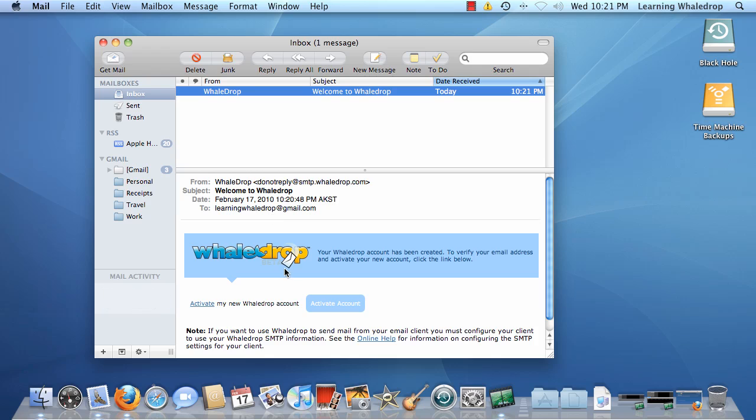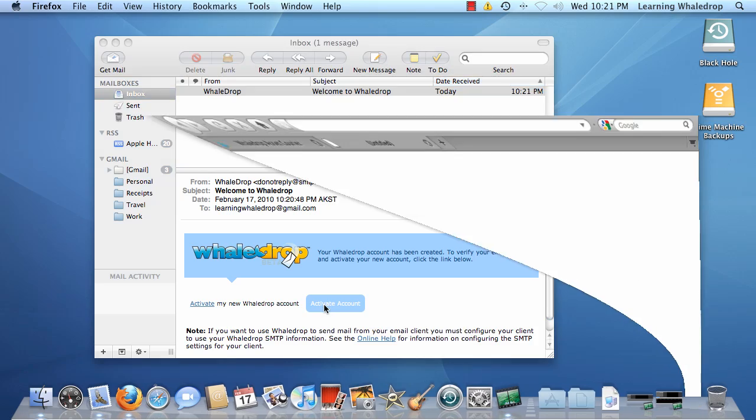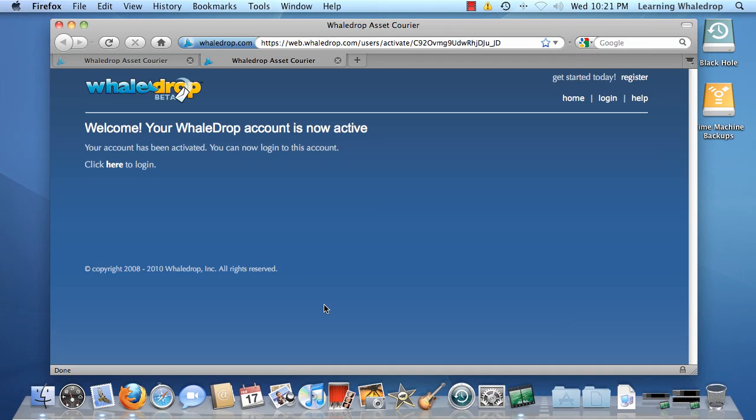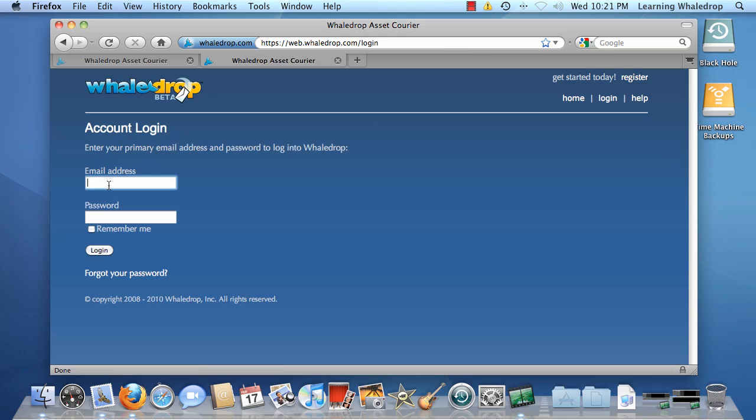You can see here in the email it says your Whaledrop account has been created. To verify your email address and activate your account, click the link below. So all I need to do is click Activate Account. When I click Activate Account, it takes me back to Whaledrop, and you can see that the Whaledrop account is now active, and I can click here to log in. When I get to the login page, I can enter the new email address and password that I entered when I created my account.